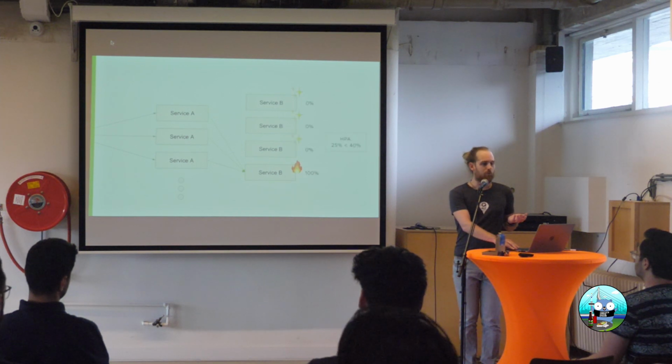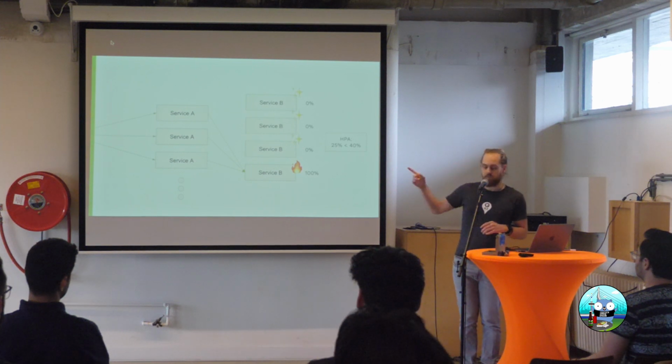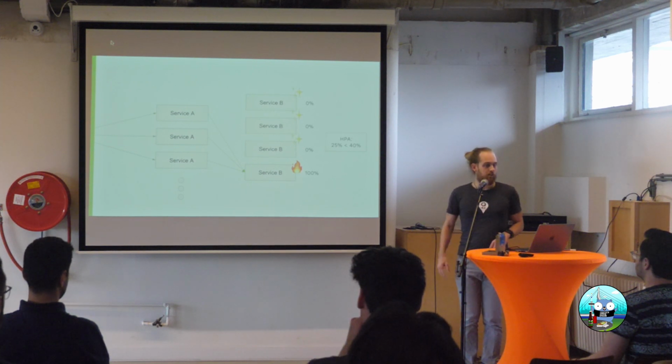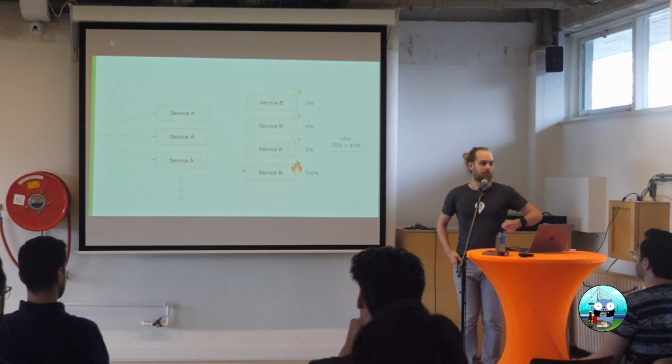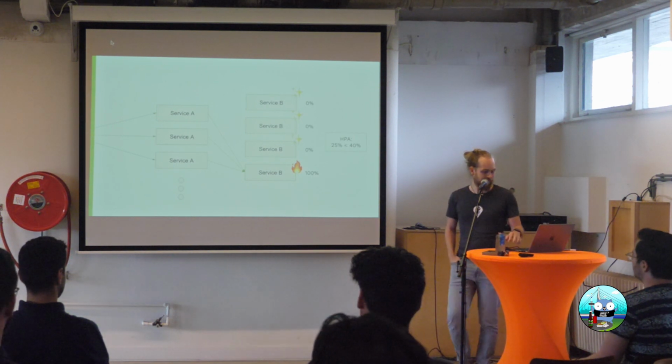And then at some point, the last one has all the load, it really is on fire, everything breaks down. And yeah, the HPA even thought the load of the system is only 25%, so let's scale it down. Yeah, that's not really helpful, Kubernetes.